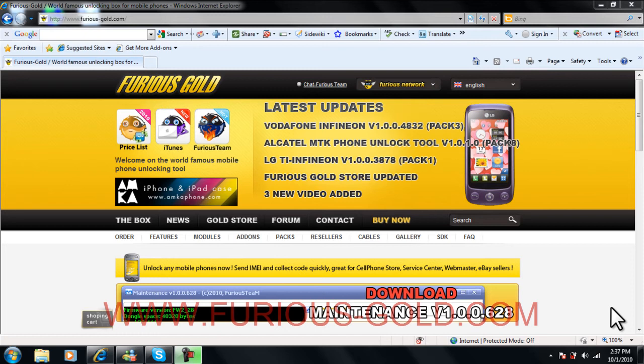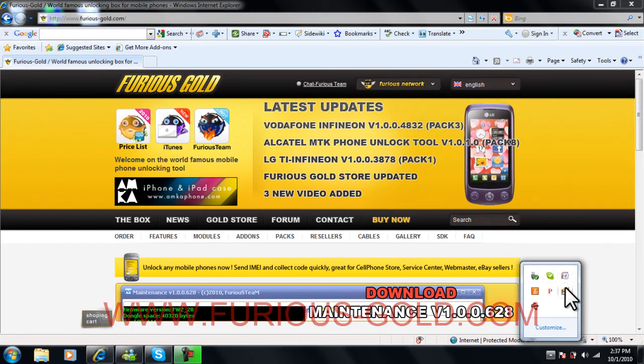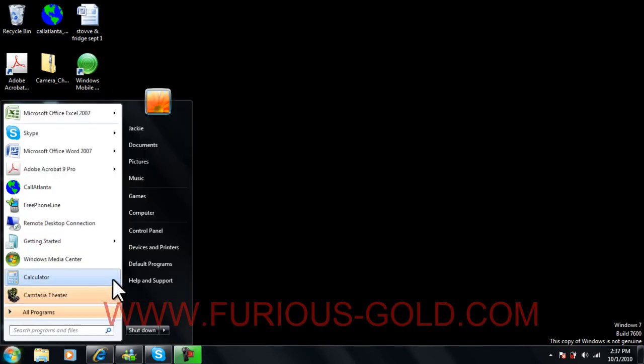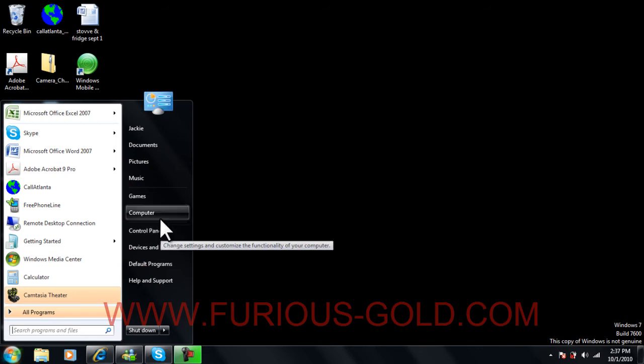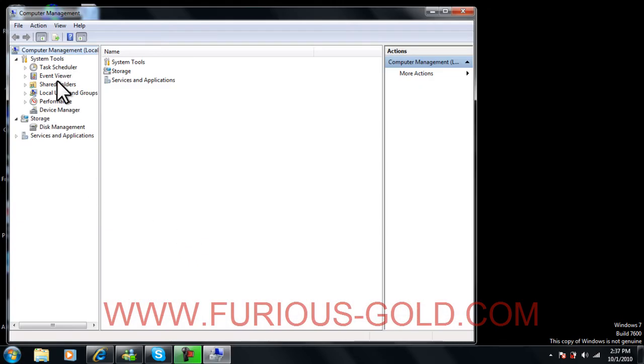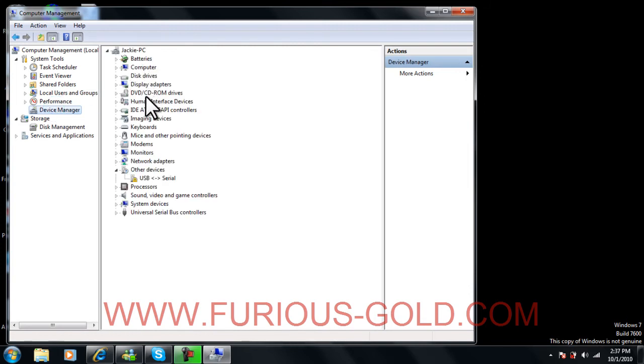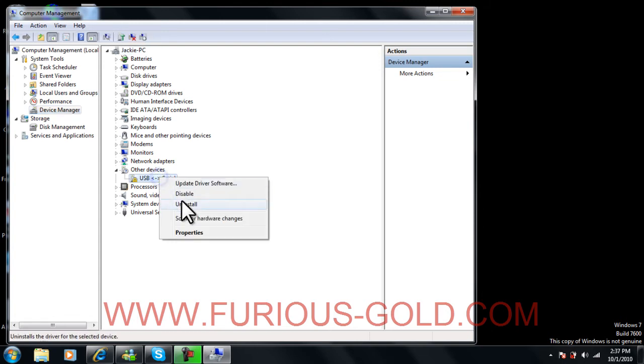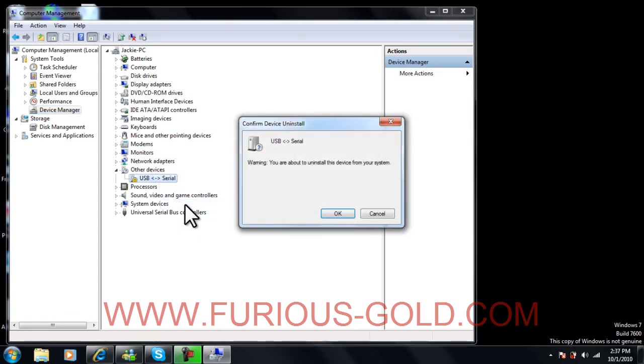So the first thing I'm going to do is hook up my Furious Gold Box. Now sometimes it doesn't pop up with anything and it installs, but the first time I did plug it into this computer it told me there was an error. So the first thing is go to my start menu, my computer, right click and go to manage. Okay, now I'm going to go to device manager and other devices. You're going to find something called USB and serial. So I'm going to uninstall it and click OK.